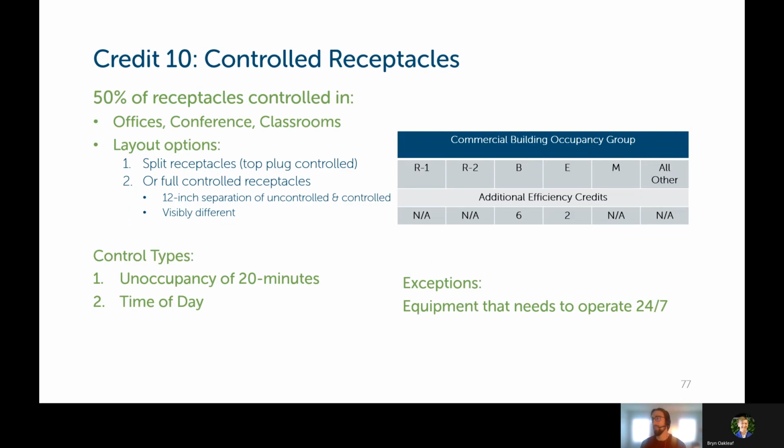And the last option for the additional efficiency package is controlled receptacles. So plugs in say like your office building. So at least 50% of all your electrical receptacles need to be controlled in offices, conference rooms, and classrooms. You can have either your top plug be controlled and the bottom one not be, or have two different plugs within a foot of each other that look different, so you can tell which ones are controlled and which ones are not, because there's certain pieces of equipment that need to be on 24/7 that do not need to be controlled.